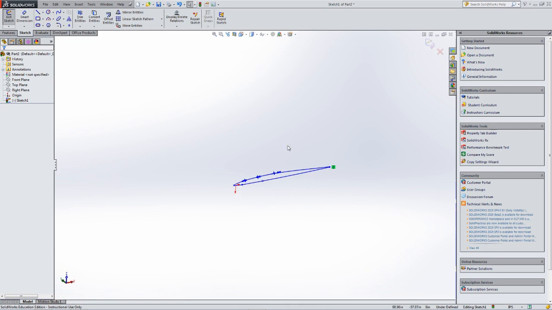25 times 8 is 200 inches. For a root chord, that's a typical fighter airplane root chord, so that's a decent size to draw this model. Alright, so we're happy with the sketch. We can say exit sketch, and now let's define that.